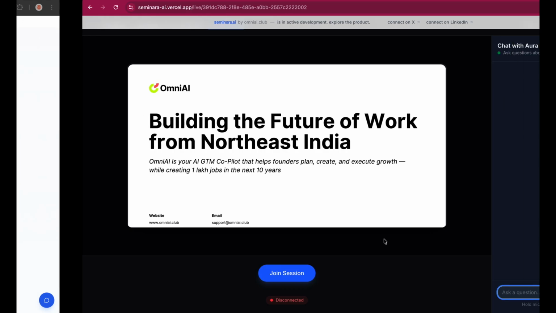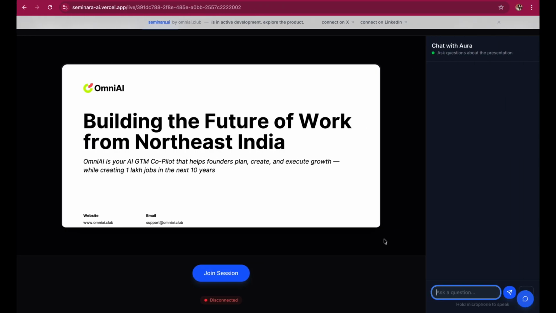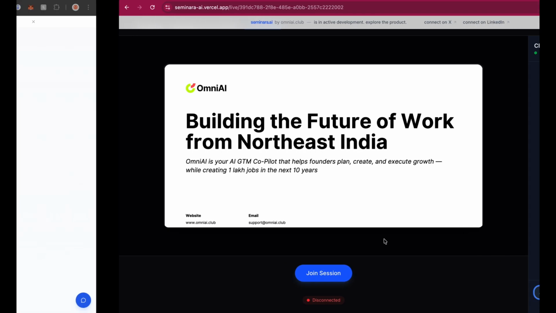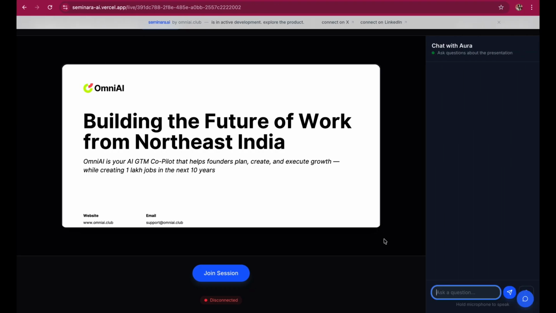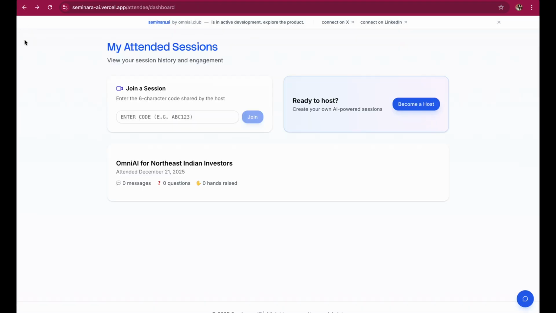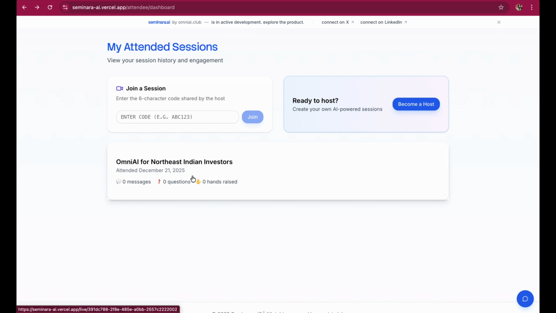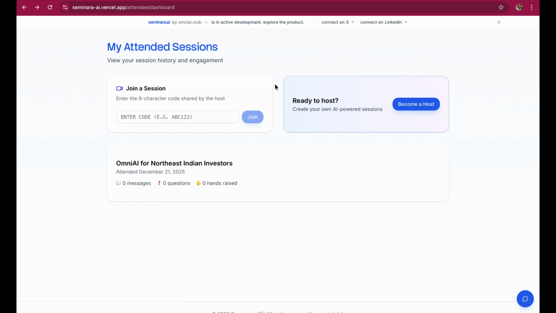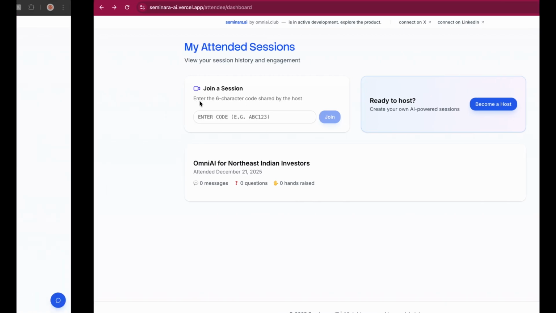So this is how Seminara is designed at the moment with a specific use case in mind. And once the platform becomes very robust and scales with this use case, we believe that Aura can expand into many more use cases for different stuff. You can already see that session is showing up here, and yeah.